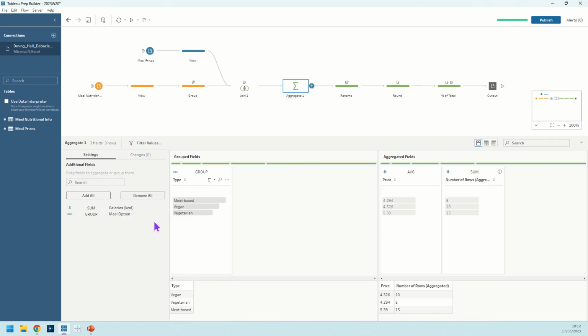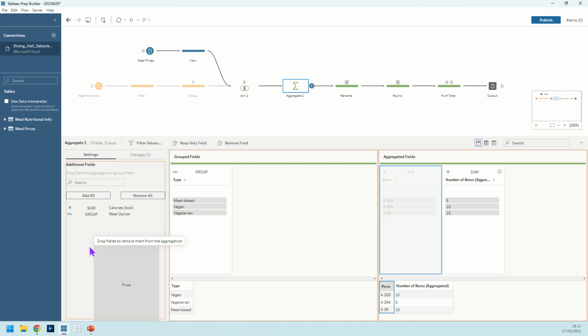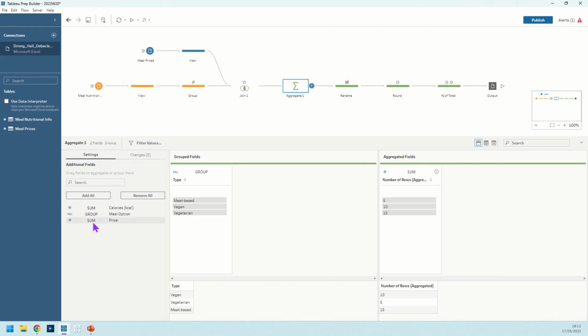So we're going to aggregate our data. So grouping by the type, we're then going to take the average price. So if I just quickly remove this, then if you're not sure how to get the average price, because the default here is sum, you can just click on the sum here and choose average, and it will make that an average there. And then I've also brought through the number of rows so that we know how many meals are meat-based, vegan, or vegetarian.